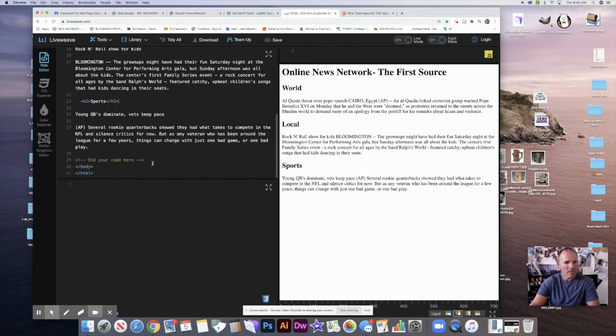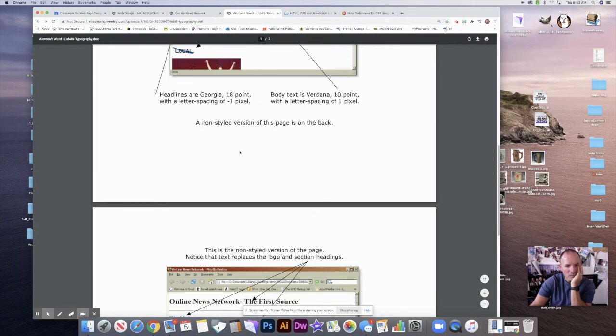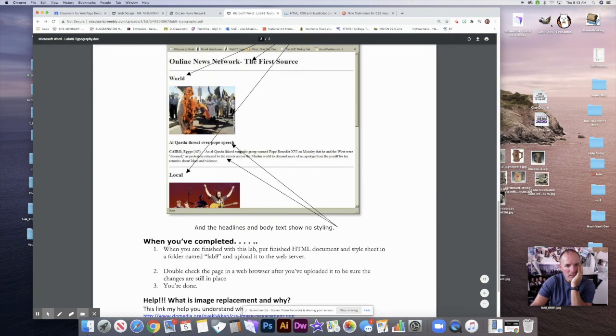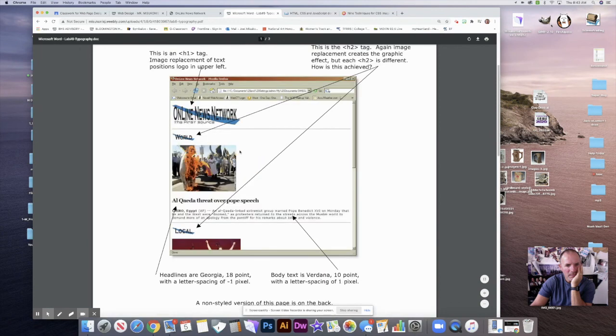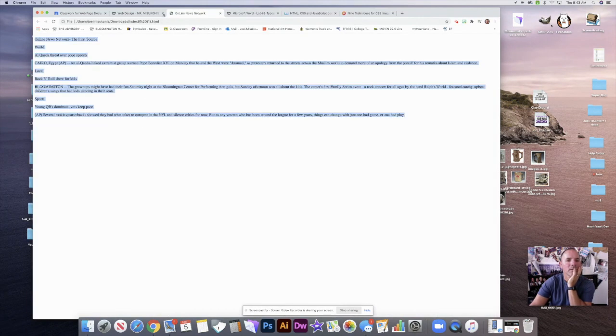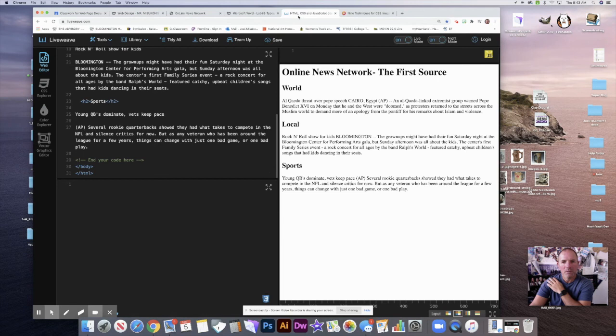Okay, let's take a look at our lab really quickly. So world, local, and maybe that's it. Let's see what images we have. World, sports, world, and local. I think we got all those. Okay, world, sports, and local. So we've got all those. We got our H in there. Now we can go ahead and get our images there.